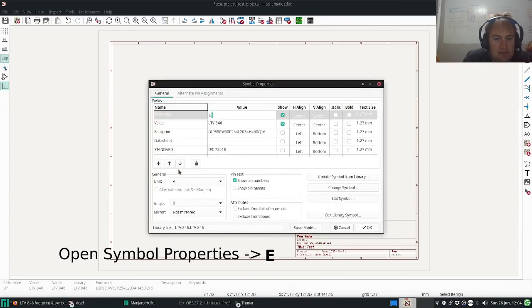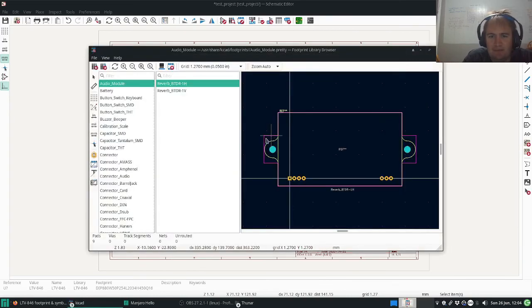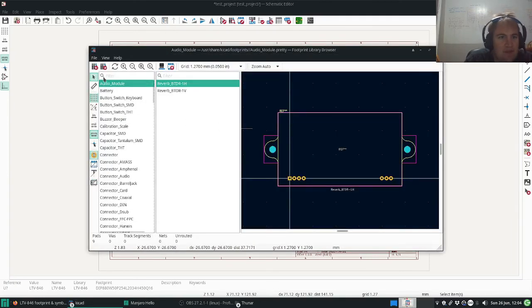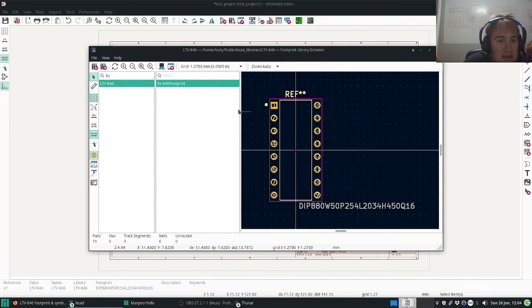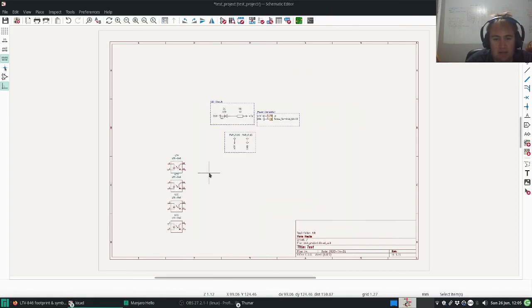So, let's press E. And look, it says it has that long name for the footprint. That's not what we have for the footprint. So, here, I'll show that again. I go on that footprint field. I press this bookshelf-looking thing. Pops up here. And now I can go into that search bar and type in LTV. Well, there we go. That's what I want. I double-clicked that. And then, looks all good. Press OK. There we go.